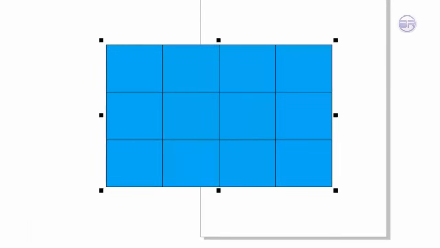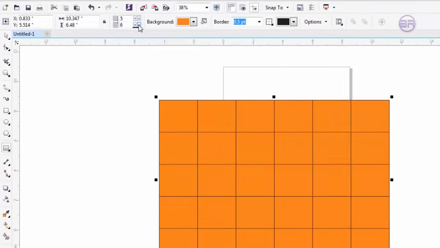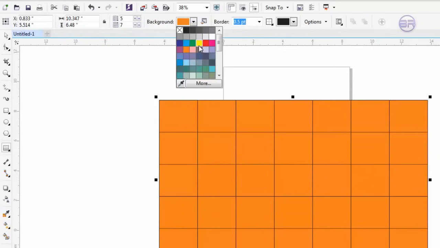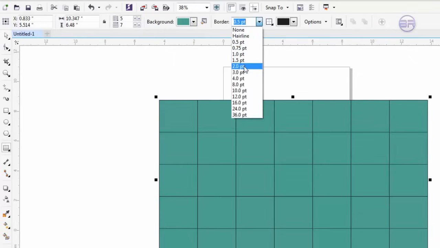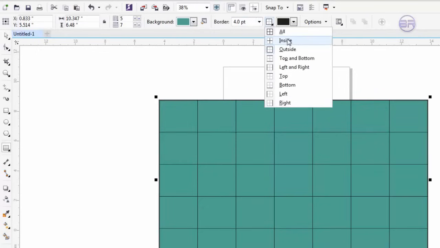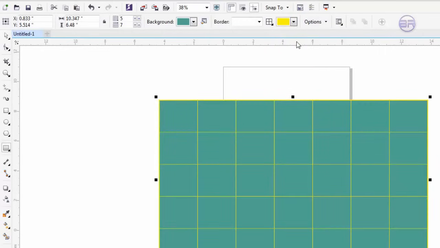And another tool here is table, and you can just draw a table here and add any color you want. And there are properties, you can add the columns and rows, you can increase them from here. You can change the background, whatever background you want you can put that here. You can increase the border to something like 4, or something like all borders, and you can change the border color from here.